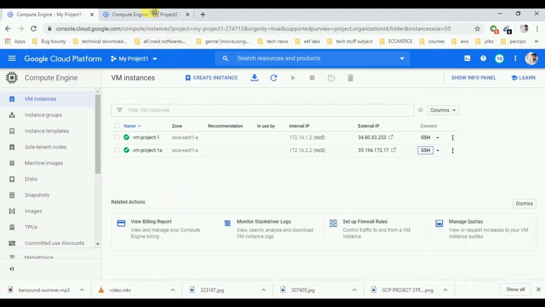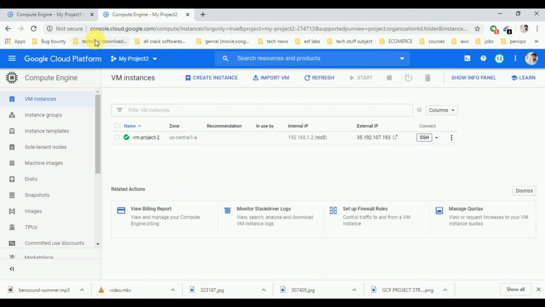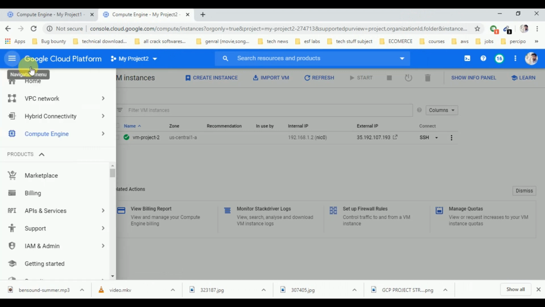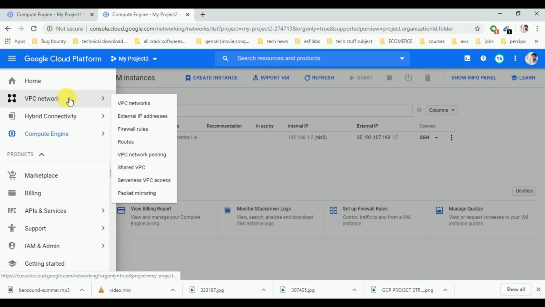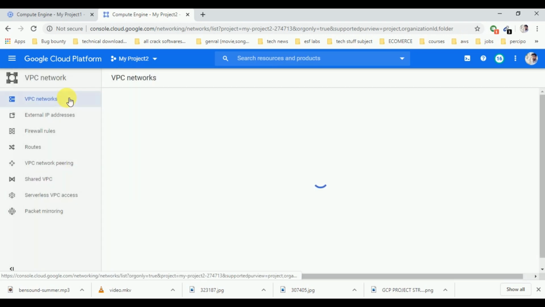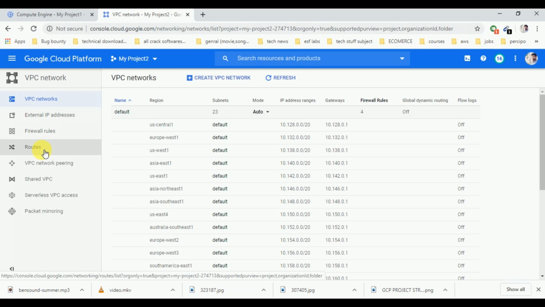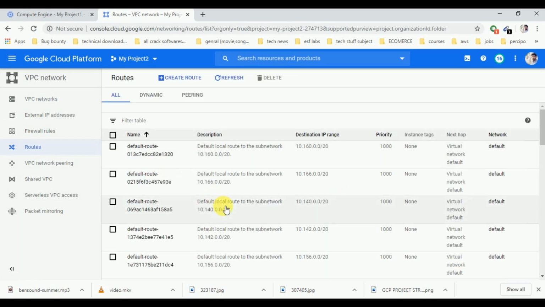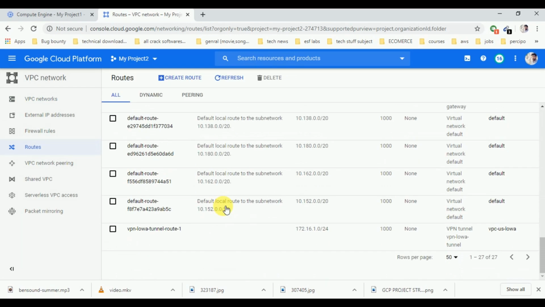So now go to project 2. Go into VPC network. Go into routes. You can see here it has only one route, 172.168.1.0. Now I will add 172.162.0, a static route.